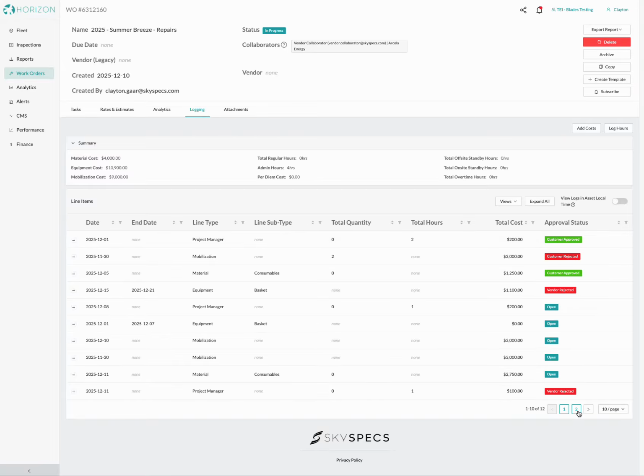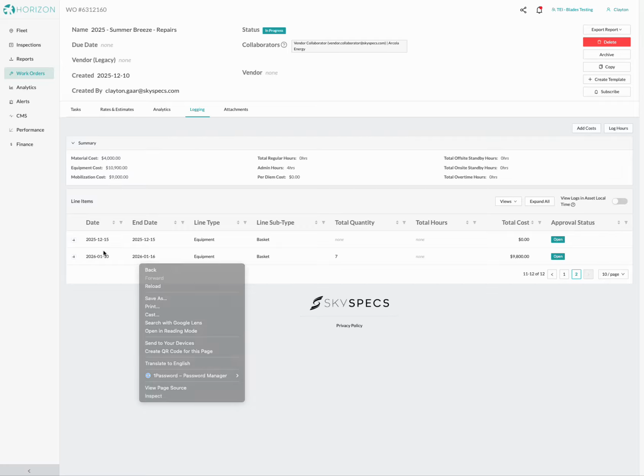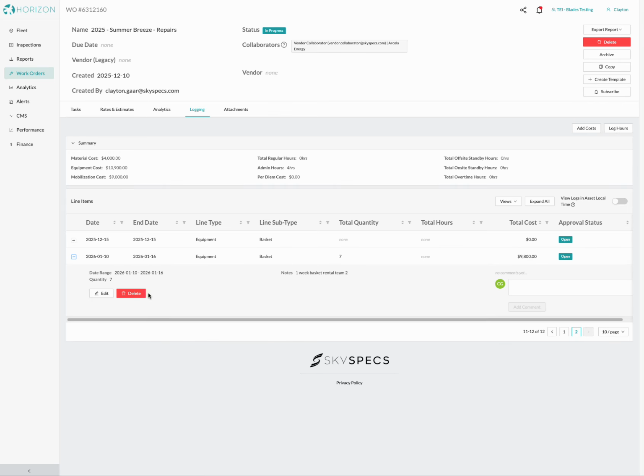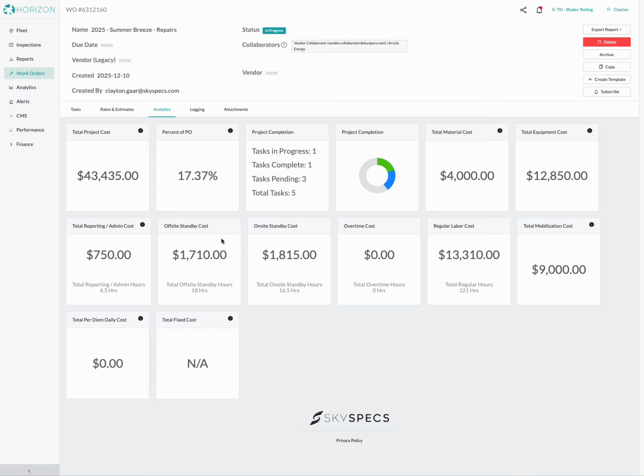All right, we're going to have to go to the second page here in order to see the most recent entry. And here we see the most recent entry. This amount will be added to the total equipment cost here.